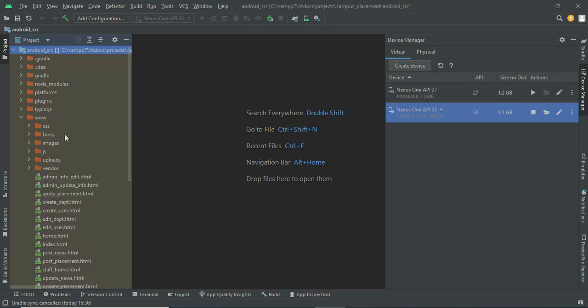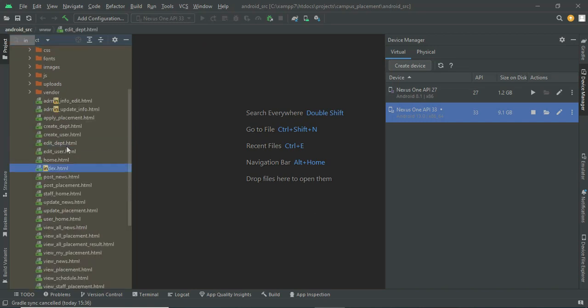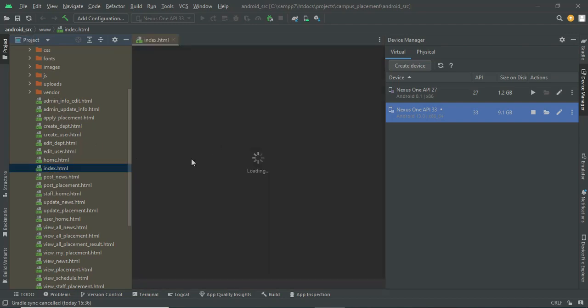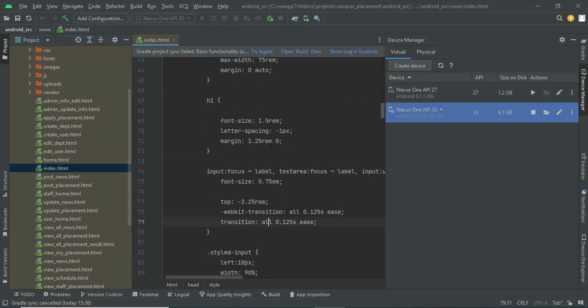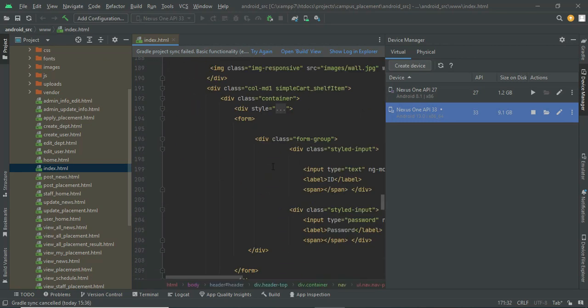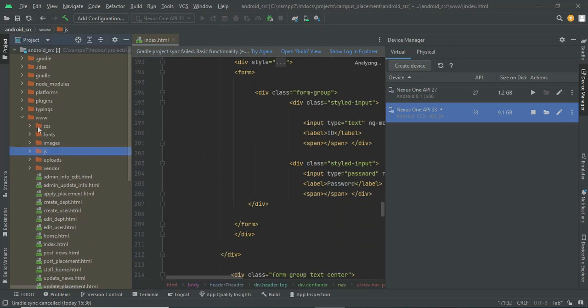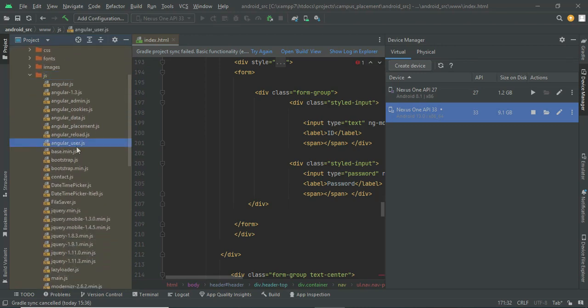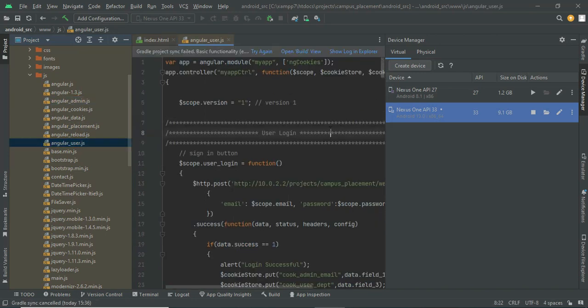If you expand the www folder, you can see the full complete source code. We have developed the application with the front end of HTML, CSS and Bootstrap. Here you can see the HTML, CSS code. The backend part will be AngularJS and PHP. If we expand the JS folder, you can see the AngularJS part like angular underscore user, placement, admin. These are all the core coding which we have developed in AngularJavaScript.